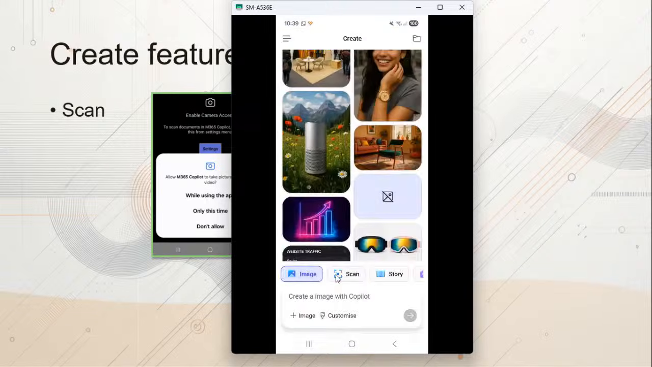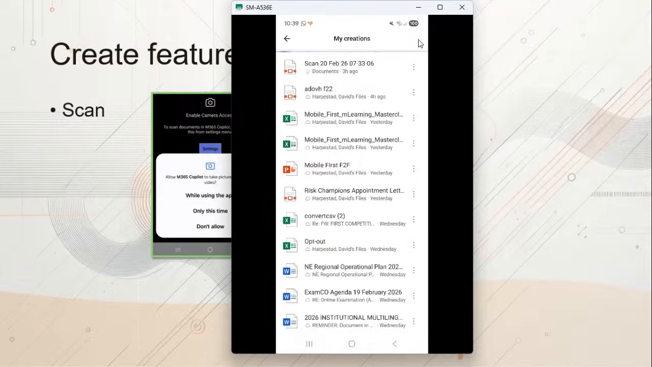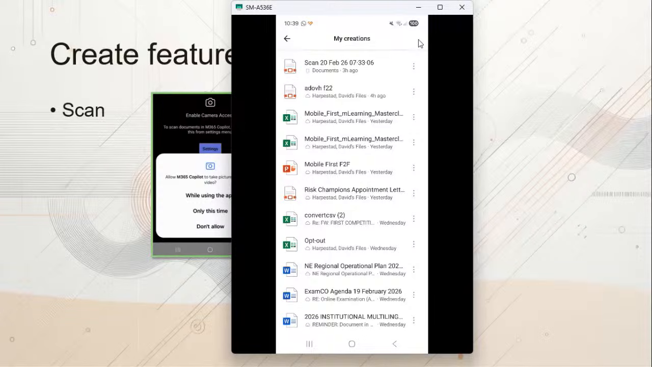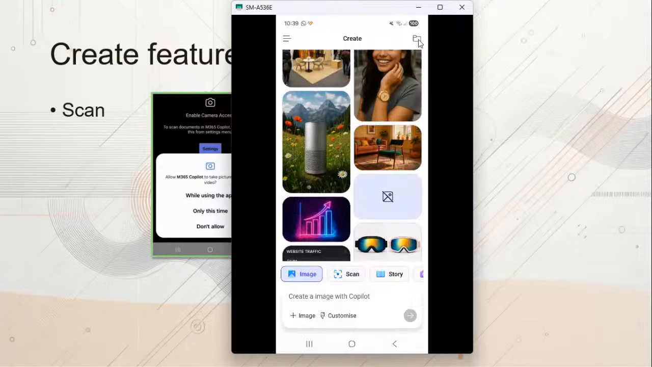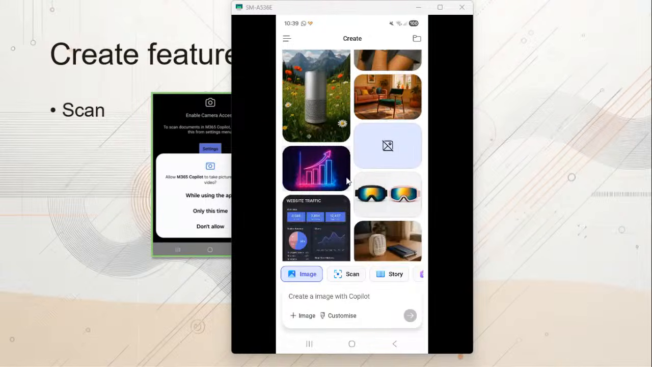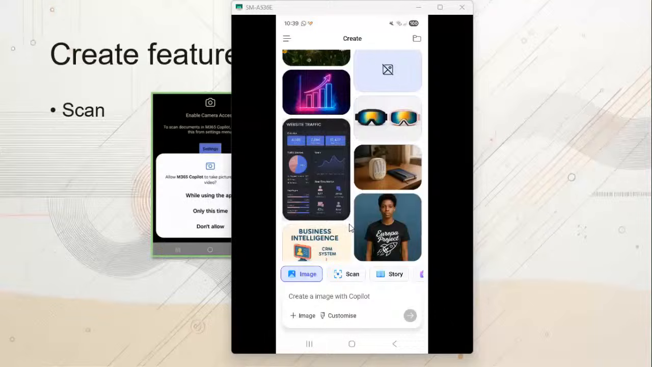So my creations, just for interest's sake, guys, is this little folder that you'll see right on the top right side. So if you just want to quickly go to my creations, that's the easiest way to find all the documents that you're getting. Just take note, you must synchronize it as well. That's generally what we do in our laptops. We synchronize it, and then you'll see that your files should be popping up there as well.